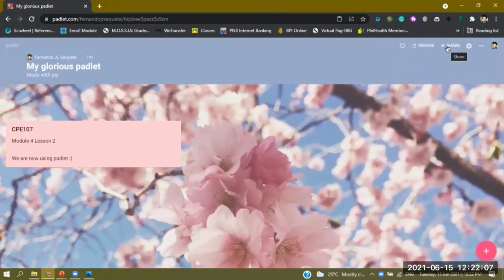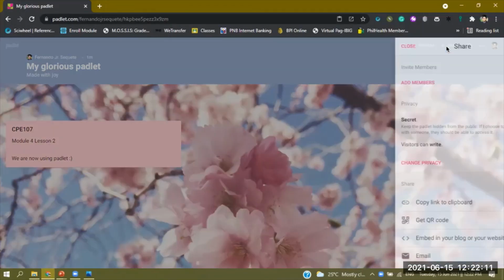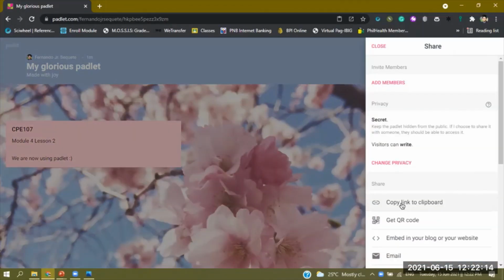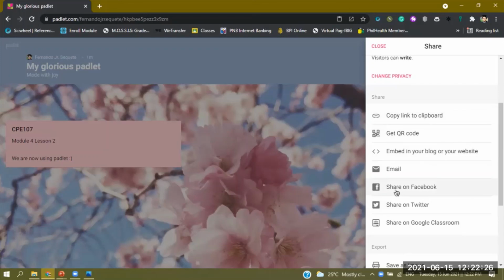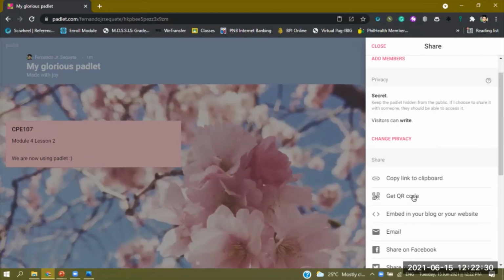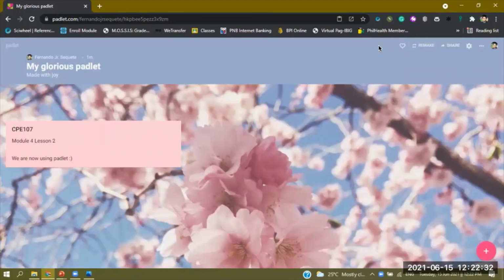Okay. All you have to do is to click share and allow members and allow others to have access to it, or you can share through the social media account where others can view it. So ang dami, no? You can share. So pwede get a QR code, again, pwede share in Google Classroom and so on. So you can have that, no? And other things. Okay.